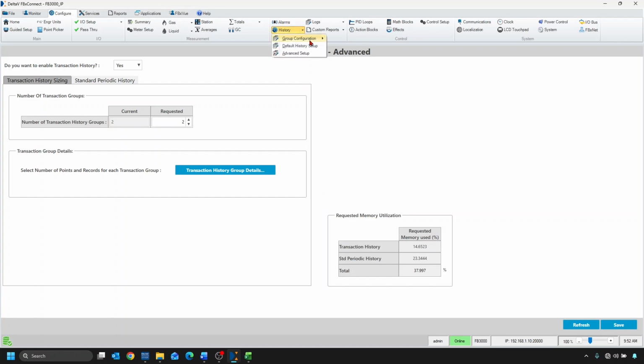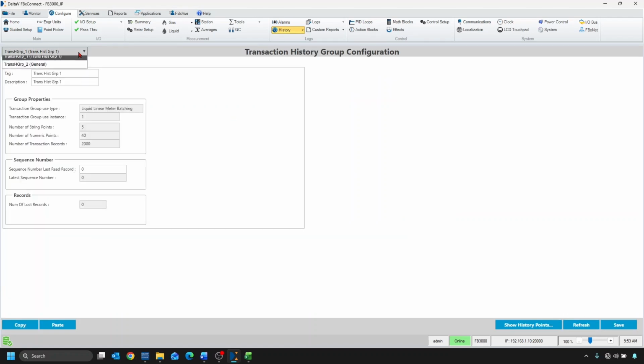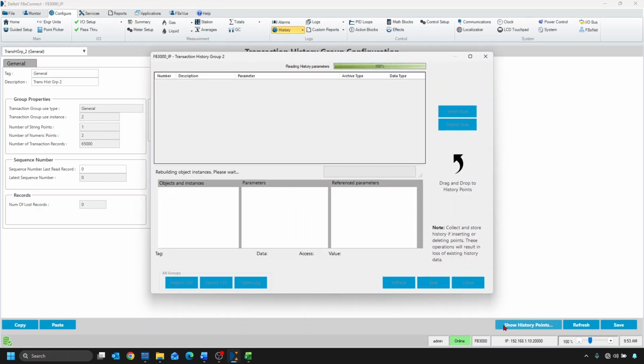So go back to history here, go to group configuration, go to transaction history now, and then you can see I have a second group, which is called general now, because that's the tag I filled in. And I will go ahead and show history points here.